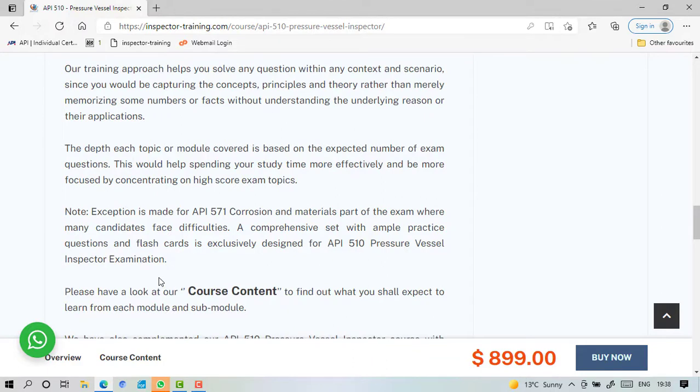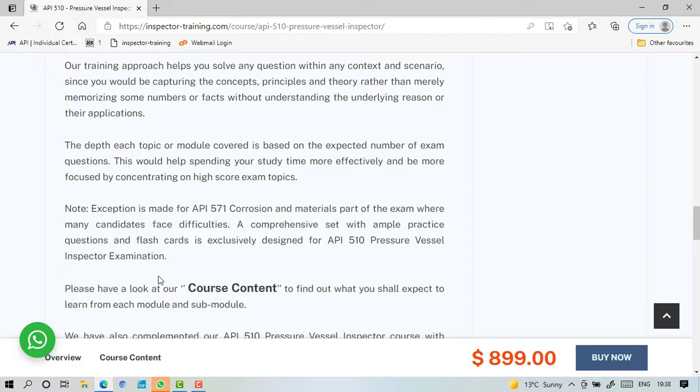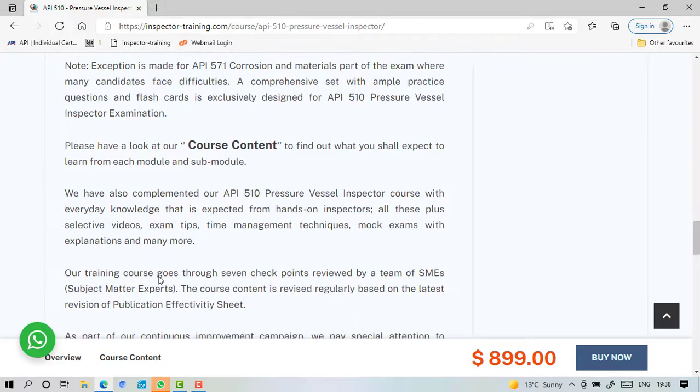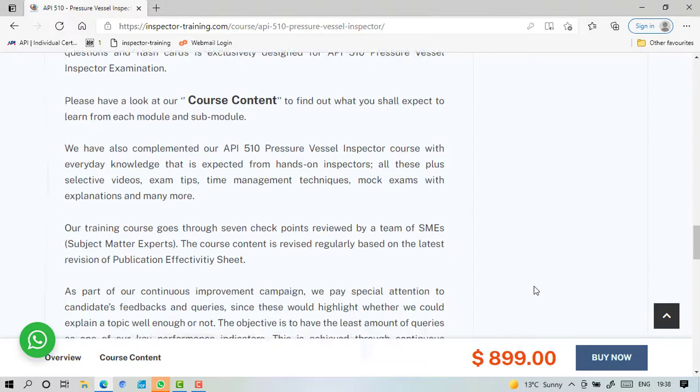The exception, as we said, is made for API 571, the corrosion and materials part of the exam, where many candidates face difficulties. A comprehensive set with ample practice questions and flashcards is exclusively designed for the API 510 pressure vessel inspector examination. Please look at our course content as we have explained, so you know what you shall learn from each module and submodule. We have also complemented our API 510 pressure vessel inspector course with everyday knowledge that's expected from hands-on inspectors. All these, plus selective videos, exam tips, time management techniques, mock exams with explanations, and many more.